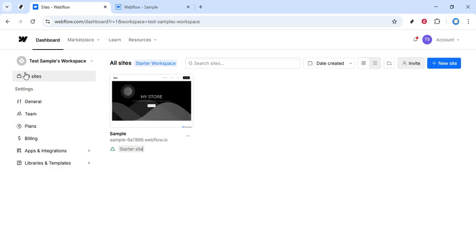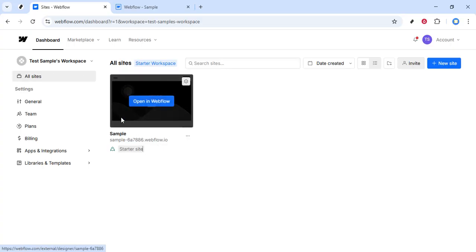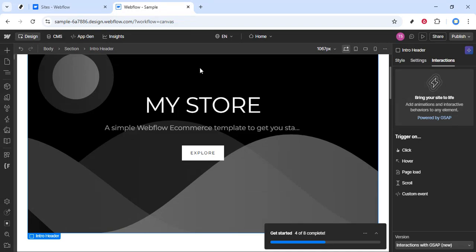Next, locate and click on All Sites in the dashboard. This will display a list of all the websites you've created or have access to within Webflow. Take a moment to find the site that you want to work on and click on it. This will open the designer interface for that particular website, allowing you to make the necessary changes and add those engaging animations.